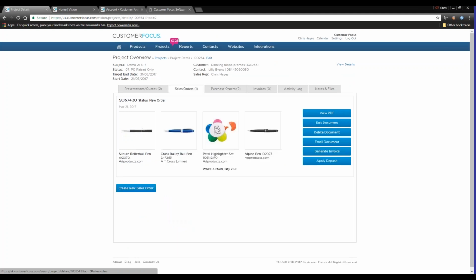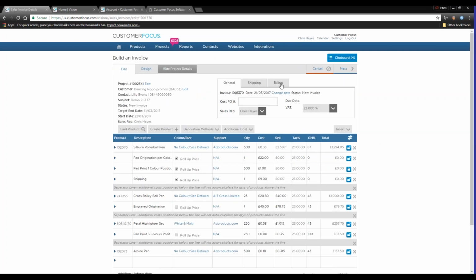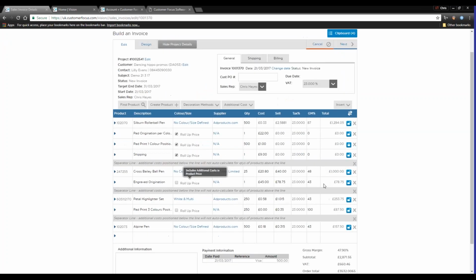Returning to the sales order, you now have the option to generate an invoice. Clicking the Generate Invoice button will prompt a pop-up to appear advising you when this has been completed. You will then be taken to the Build an Invoice screen. You can make the same changes here as you were able to make in the previous section.